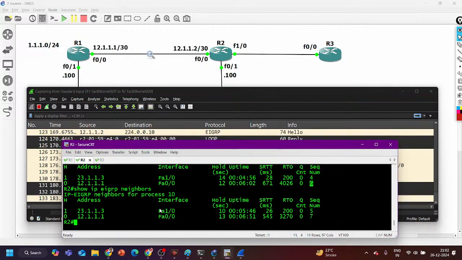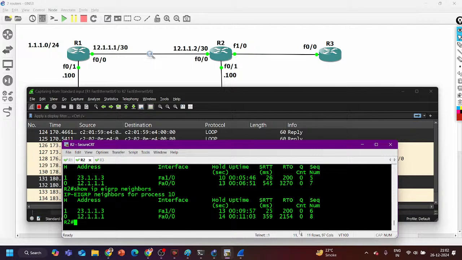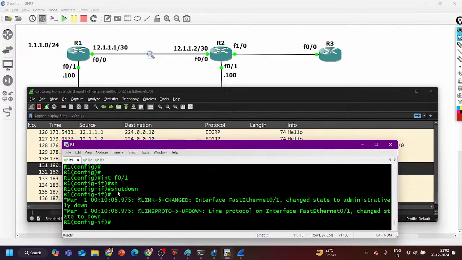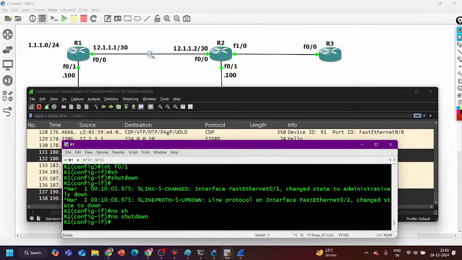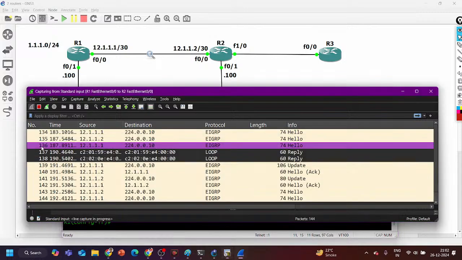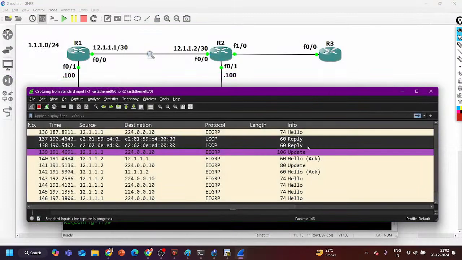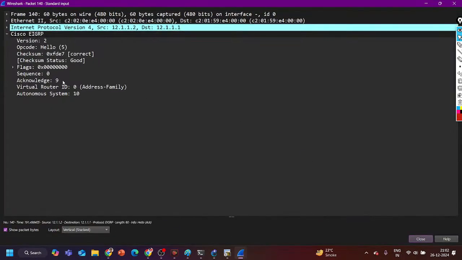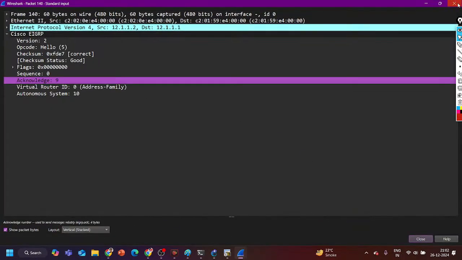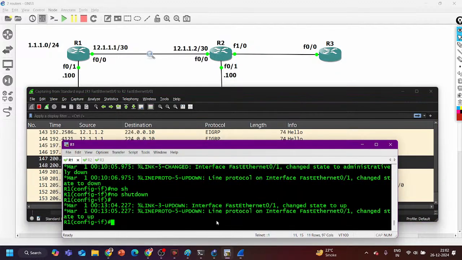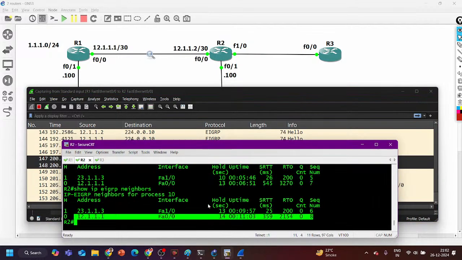Now look, what is the sequence number of router 1? 8. Again, if this network comes up, the sequence number will become 9. Here is the update message. The sequence number is 9, so it will give an acknowledgement with acknowledgement number 9. Router number 5.